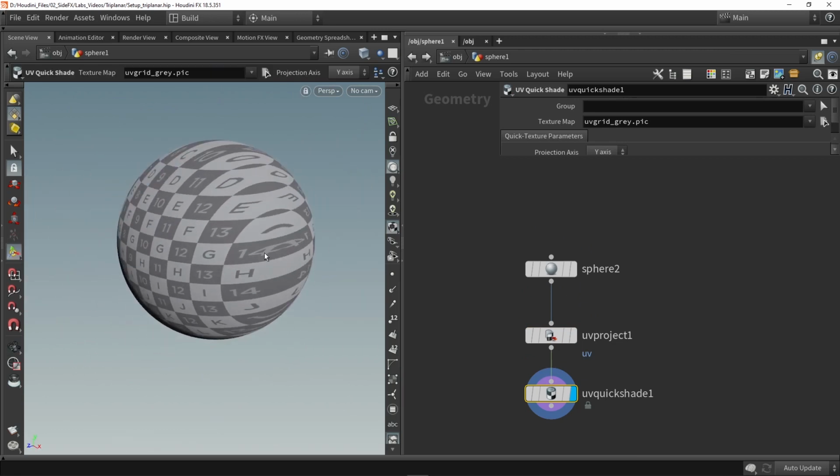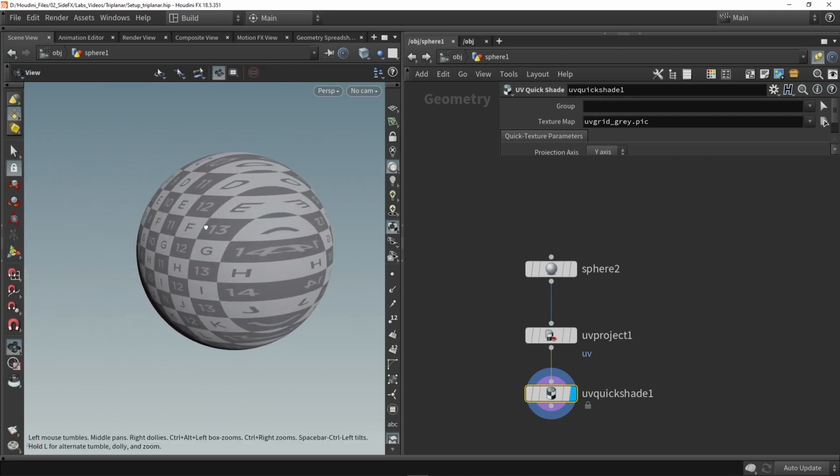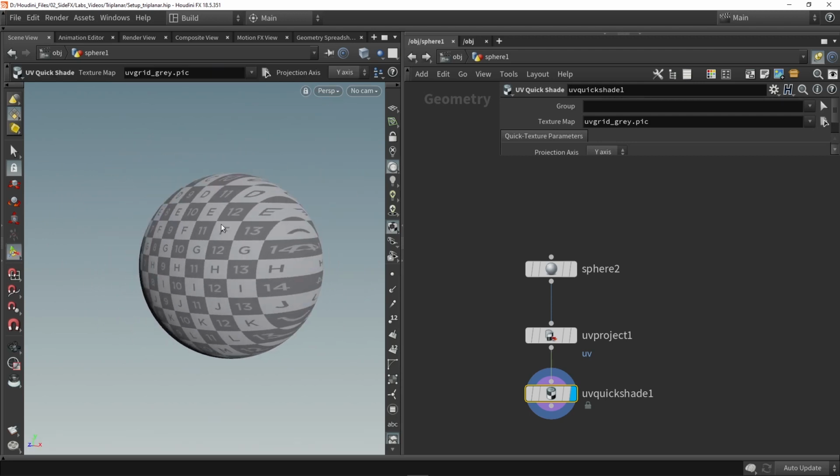So with a triplanar, it means that we will project from the three axes. So we will have an X, Y, and Z projection of this texture. In this case, it's only one projection, which causes a lot of stretching in the other axis. So with the Labs triplanar node, there will be a better way of doing that.